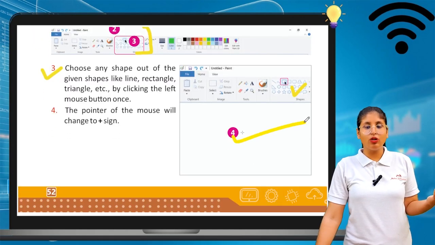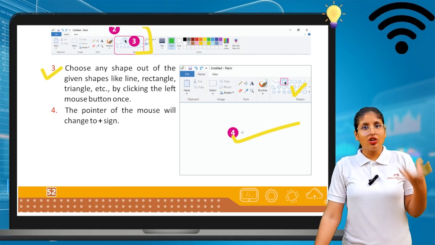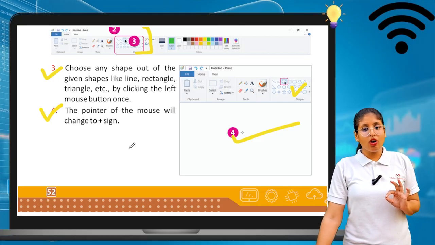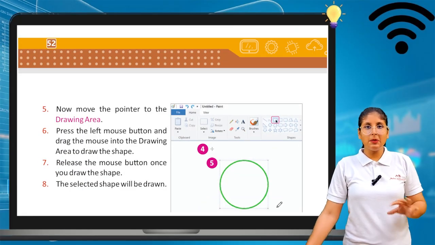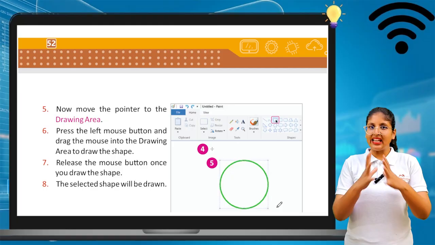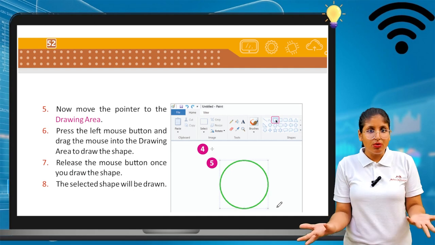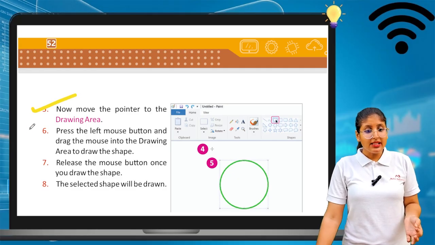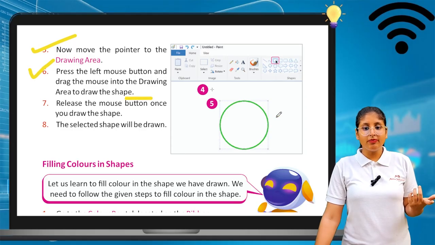Whatever shape you selected from the shape box, the shape will appear in the drawing area. Next, fourth, the pointer of the mouse will change to a plus. Here we can see the plus one. According to your choice, we can increase or decrease the size of the shape. Now move the pointer to the drawing area, press the mouse button and drag the mouse in the drawing area to draw the shape. With the help of the mouse button, you can click.